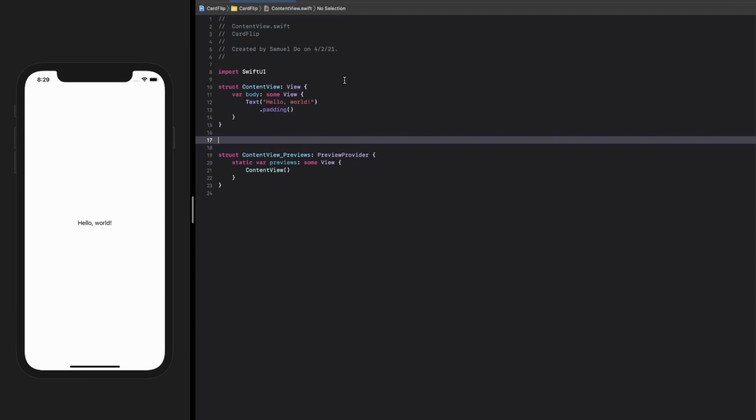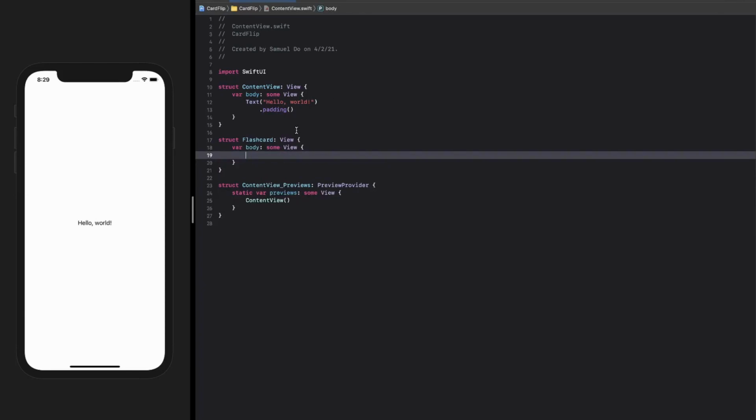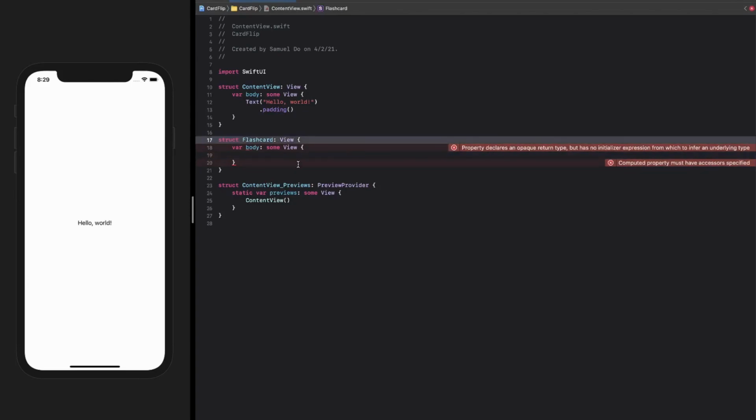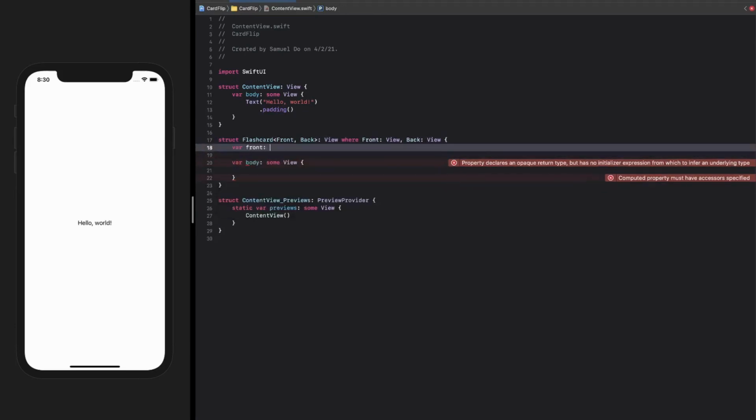So first thing is to create our flashcard struct. And so I'm going to declare this as a view. So don't forget your body property. And to pass in the front and back content of the flashcard, I'm going to use generics. So I'm going to declare two generic types, front and back. And I'm going to declare both of those as views. Now we have to have some local properties storing the content passed in so that we can use it in the flashcard. And so I'm going to make two here, front and back.